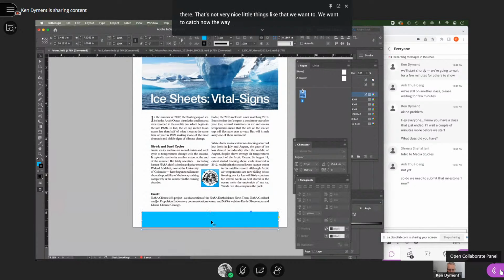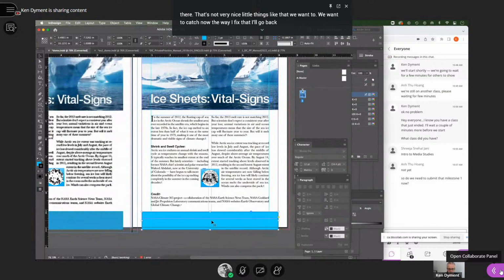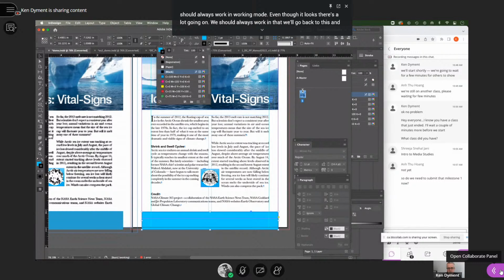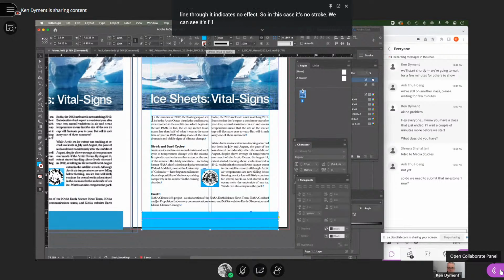Now the way I fix that, I'll go back to working mode here. We should always work in working mode, even though it looks like there's a lot going on. Up here I'll be able to change that to none. The none with the red line through it indicates no effect, so in this case, it's no stroke. I'll click it. This is called the stroke or outline, but it's referred to as stroke. And then this one is the fill.